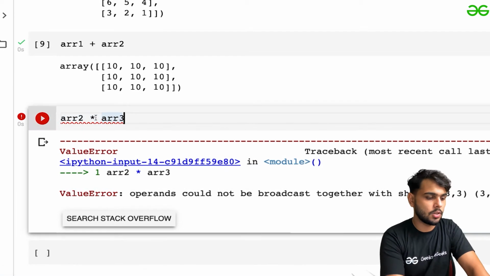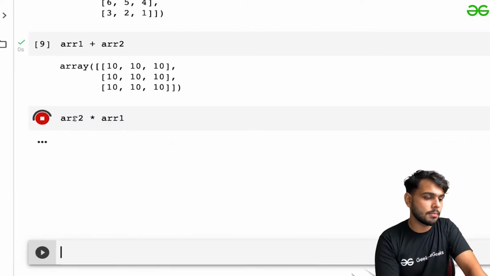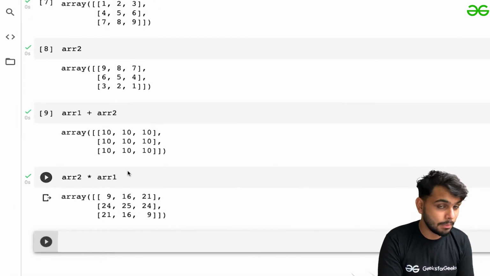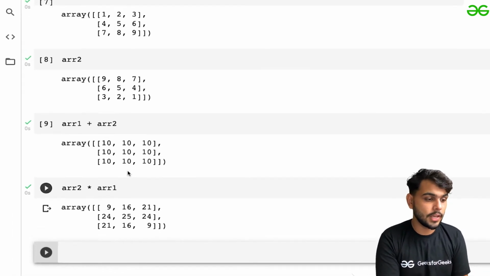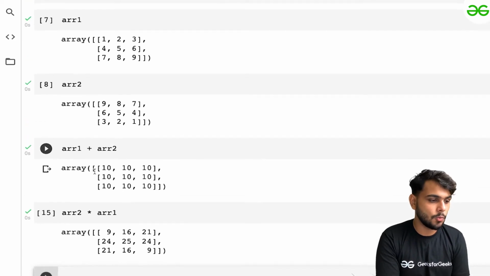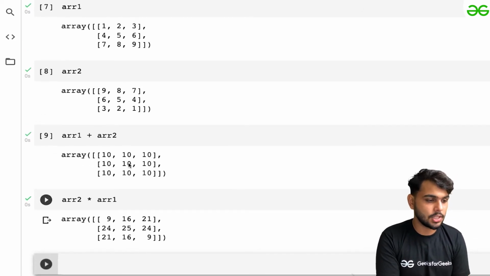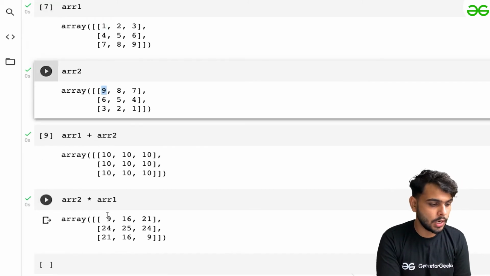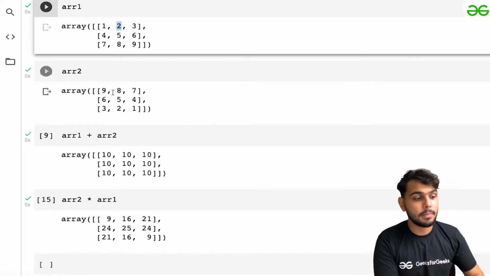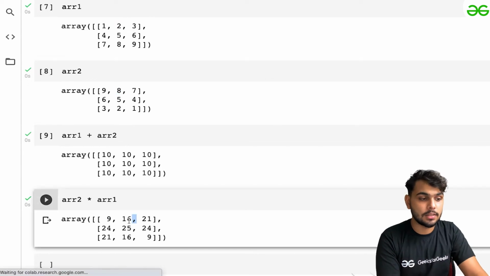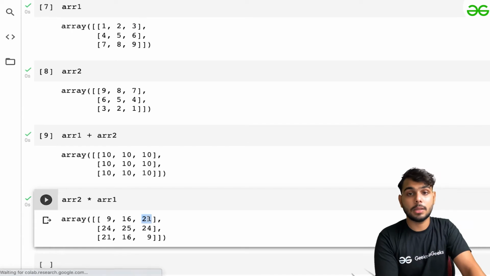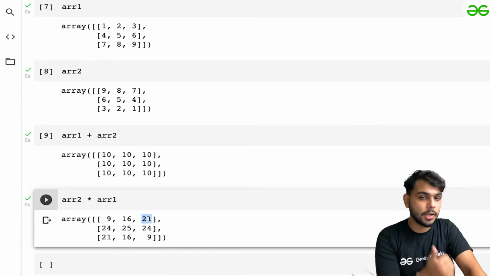We cannot do it. But what if I multiply them in this particular manner? Here you can see the output: 9, 16. Why 9, 16? Because 1 multiplied by 9 will give you 9, 2 multiplied by 8 will give you 16, and 7 multiplied by 3 will give you 21.